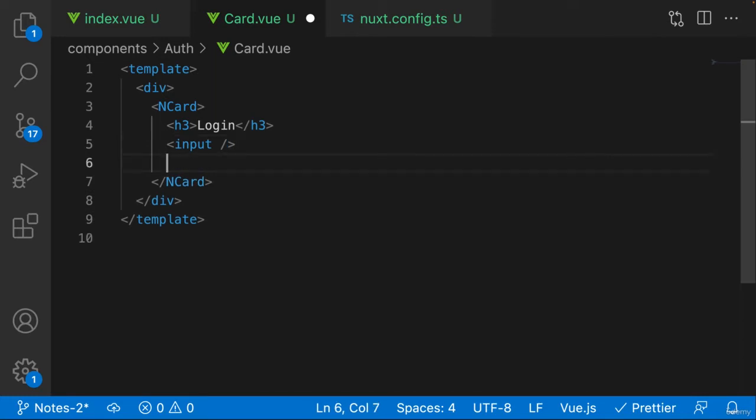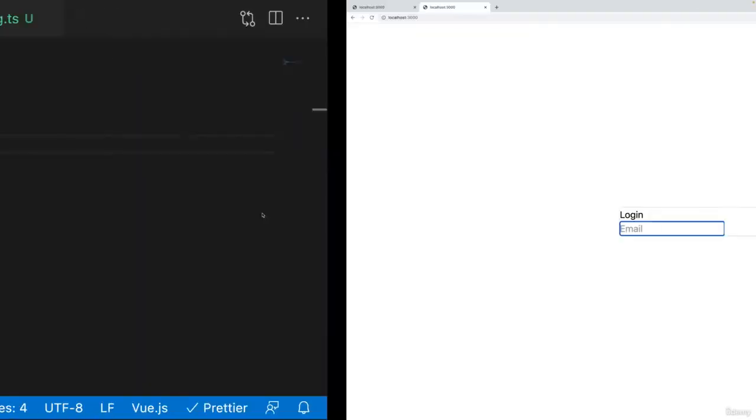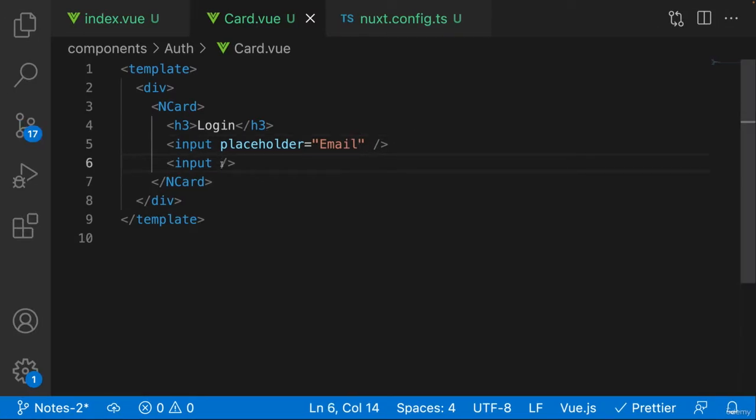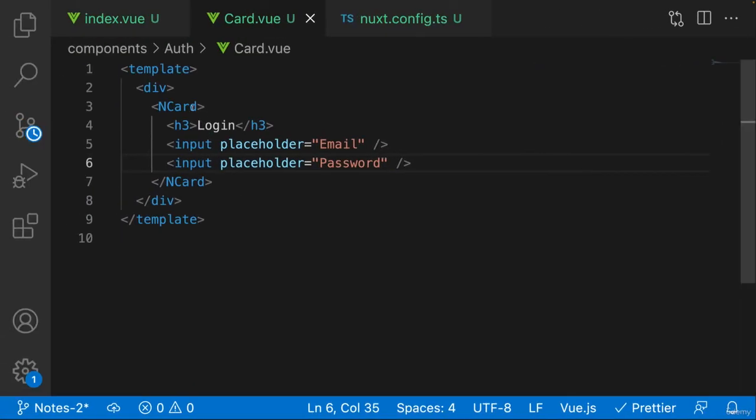And now over here, we're going to have the input. We're going to have two inputs, one for the email, one for the password. So we're going to say placeholder. You could even have a label for this, but whatever. Let's just keep it like this. I'm going to say email, like so. There we go, looking good. And then placeholder, or we're going to say password for this. All right, looking not that good, but whatever.